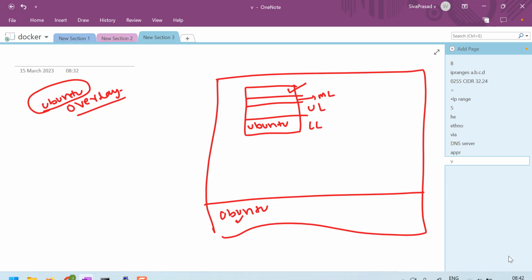Now assume that I have SSH'd into this container. I've connected to this container and I create a folder, myapp. Where will it be created? In the upper layer. And inside that folder, whatever files I create will be created in the upper layer. And the lower layer is a read-only layer. We understood clearly about the overlay file system.